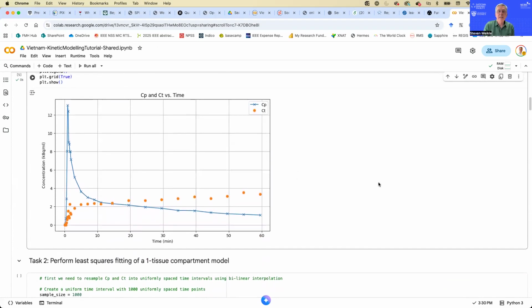So is everybody seeing the plot on my screen and on your own screens? Hopefully your plot looks the same as my plot. So there's our input function measured in blue. You can see it's a little bit noisy. It's not a perfect curve. And the orange symbols represent the tissue time activity curve measured at different mid time points. You can see it's somewhat noisy as well. PET measurements are always somewhat noisy.